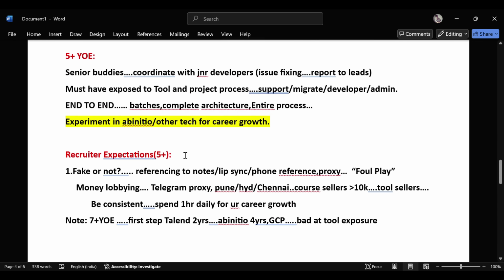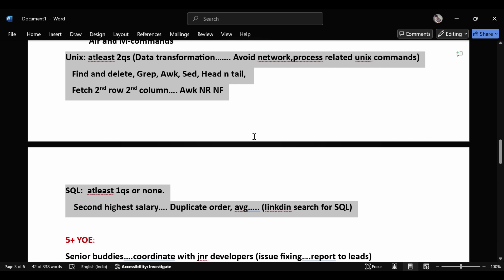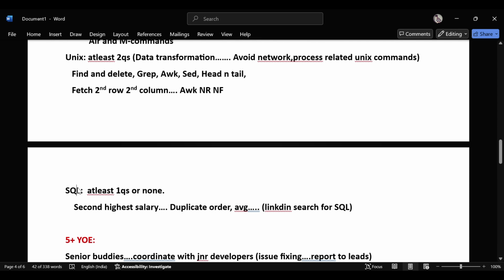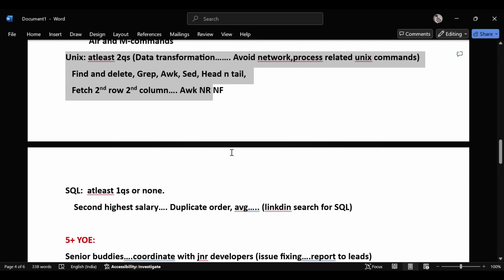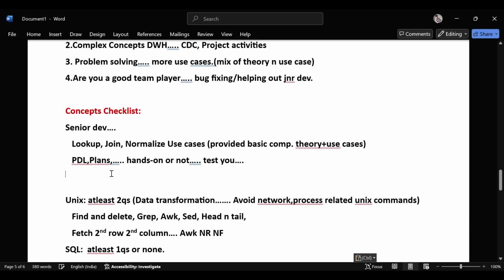So this is the expectation, like a concept checklist. Unix and SQL are the same for all years. With higher experience they will give you some complex scenarios, some verbal problem statements, but Unix and SQL follow the same thing. Let's copy paste from Abinitio, so these are the concepts.